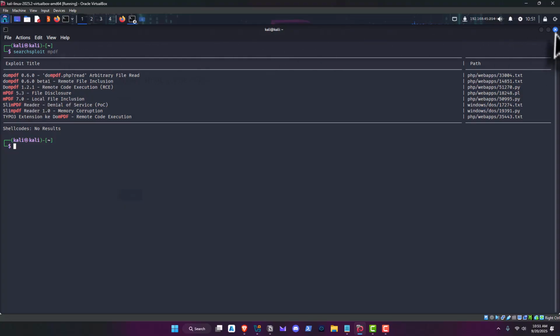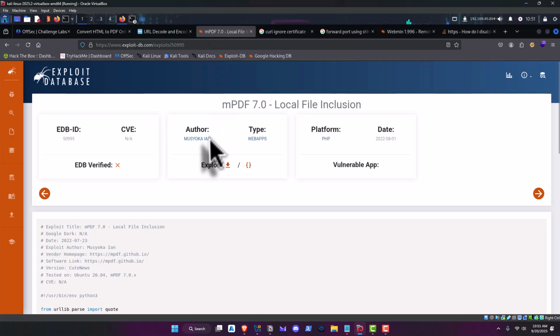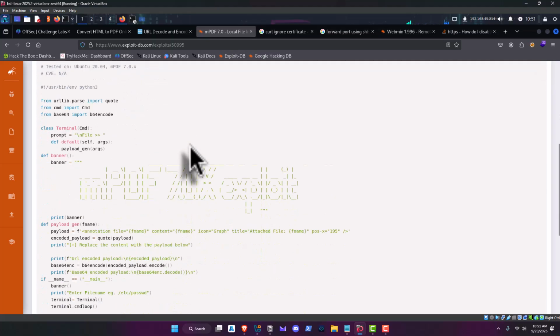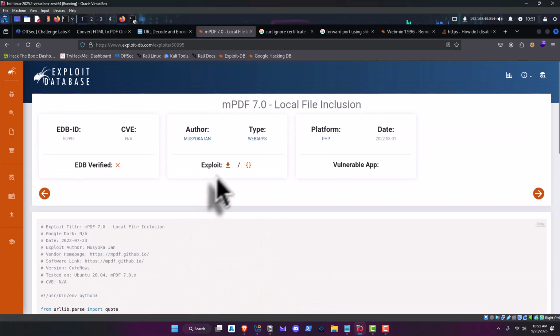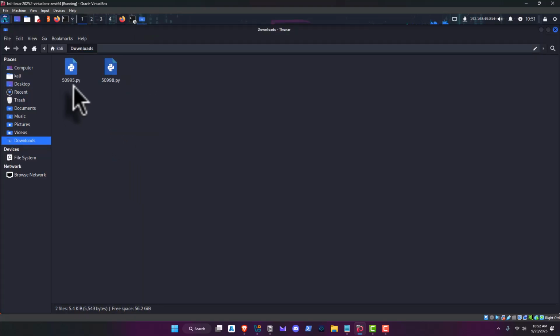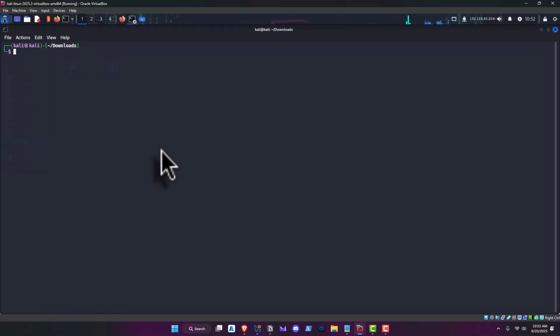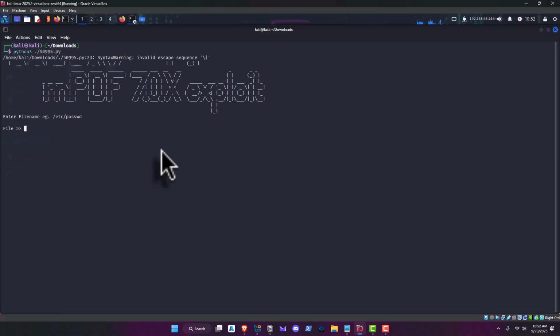Okay, so if we bring up this exploit in ExploitDB, we can see it's a pretty simple one. It takes one argument, which is the absolute path to the file that you're trying to access. So just click the download arrow, which I've already done, and you can see I have the 50995.py right there. We're going to open a terminal here and type python3 50995.py. We hit enter, and it just basically, like I said, asks for the absolute path to the file that you're trying to get to.